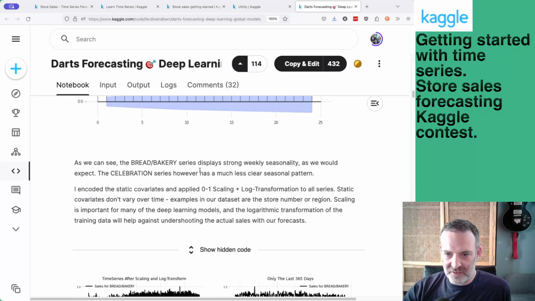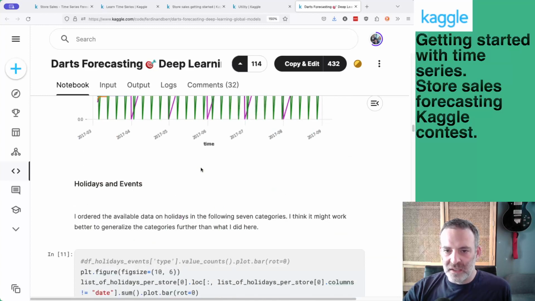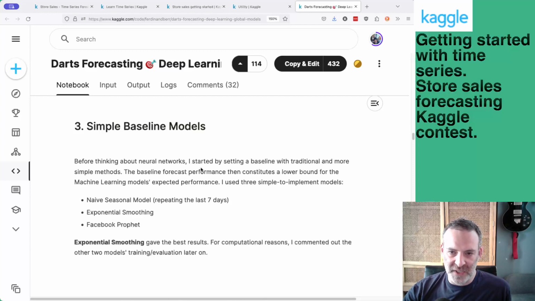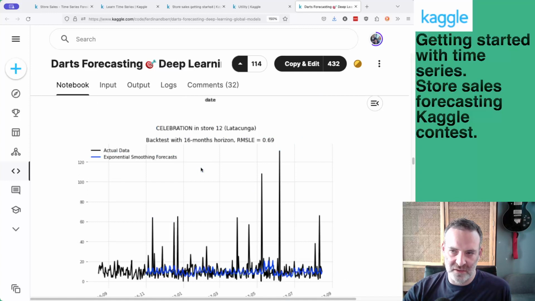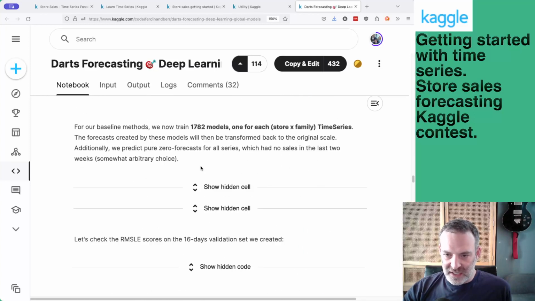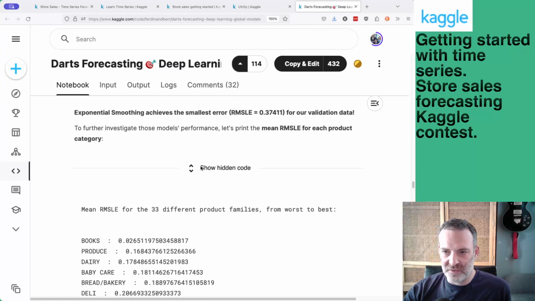I'm not going to go through this person's EDA, but there is some good EDA stuff. You essentially set up everything in Pandas, and then you pass it to Darts. Their main unit of data storage is called a Darts time series. The advantage is that it handles all the kind of annoying time series stuff that you would want to do to improve your model.